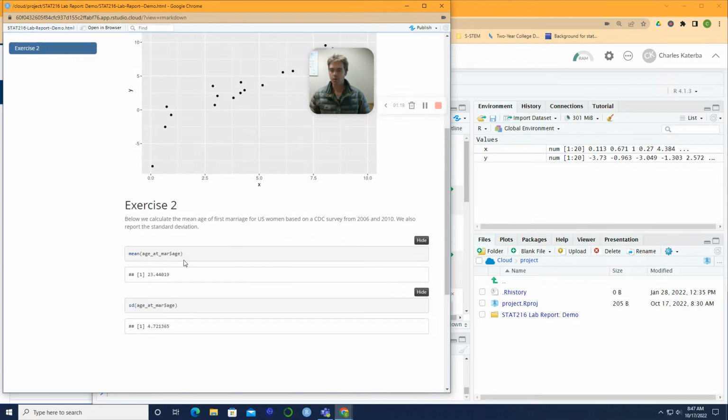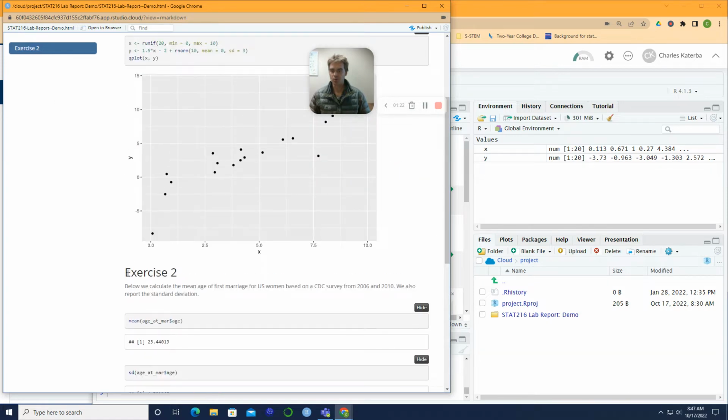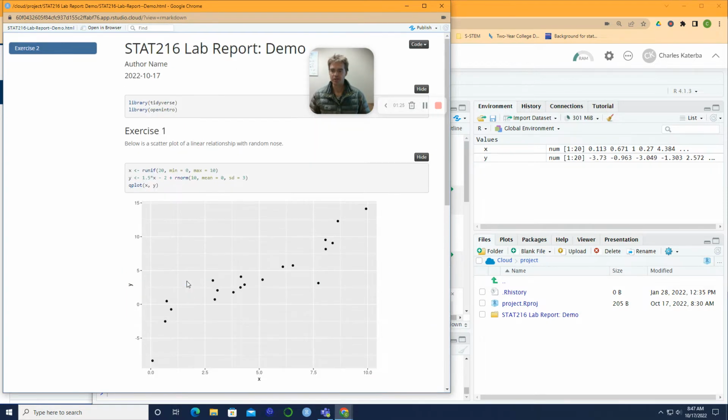But there are a couple interesting things. Notice, first off, this little sidebar has only one exercise and it's the second one in it. And as I'm looking through my work here, I noticed that I spelled something wrong. So I said below is a scatter plot of a linear relationship with random noise. Of course, that's supposed to be random noise. So what we want to do is go fix these couple typos that we observe and then continue from there. So I'm going to close this out.